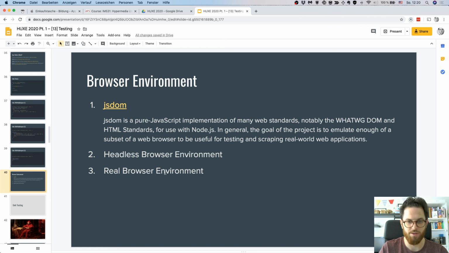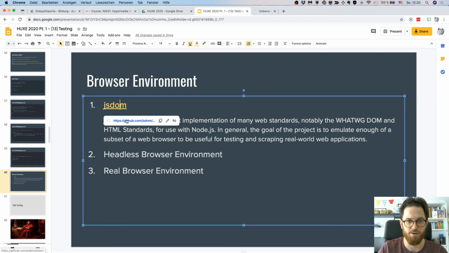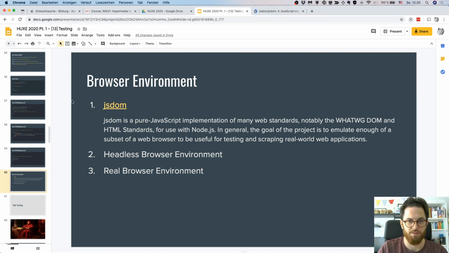Now, you could use a real browser, which is also possible, so you can run your unit tests directly in the browser if you want, but then you have to start your browser. You can do it in a headless browser environment, so a browser that does not run its GUI and doesn't render its GUI. Or you can use a fake browser environment like JSDOM. So yeah, JSDOM is a JavaScript implementation for Node.js, and it gives you a window object, a document object, and all of those things that you would expect in a browser, but everything's fake.